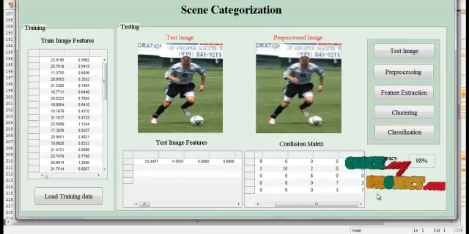So these are the basic operations of the Self-supervised online metric learning with low rank constraint for scene categorization.